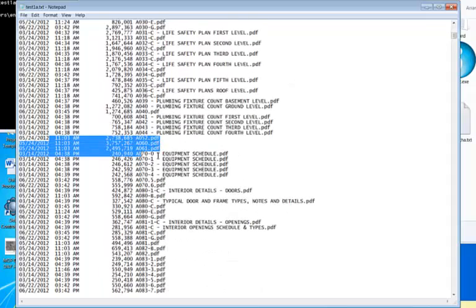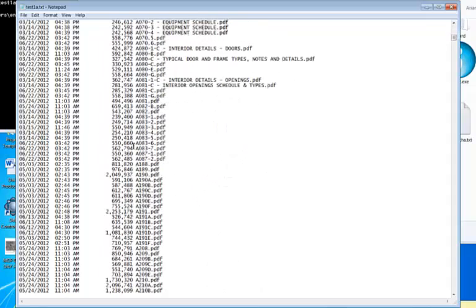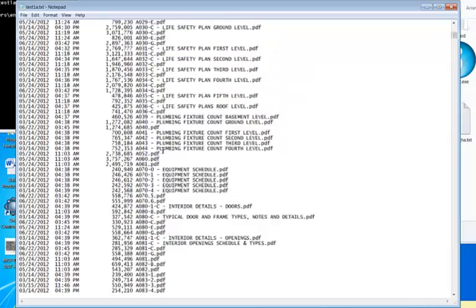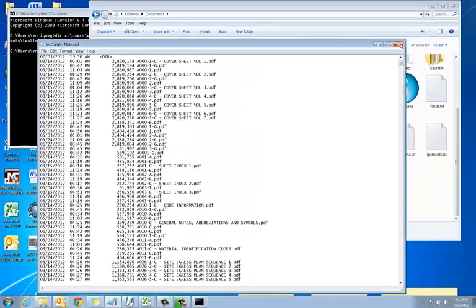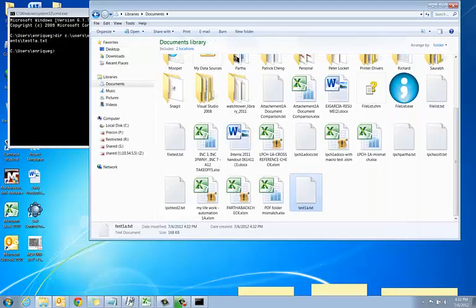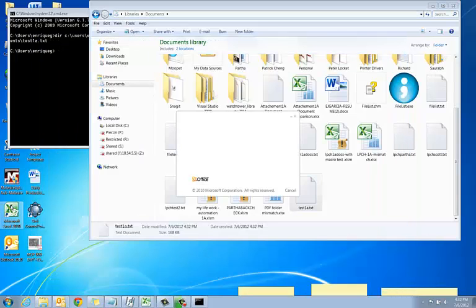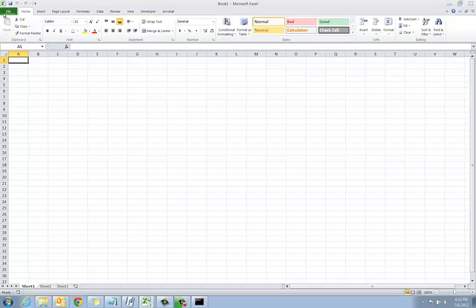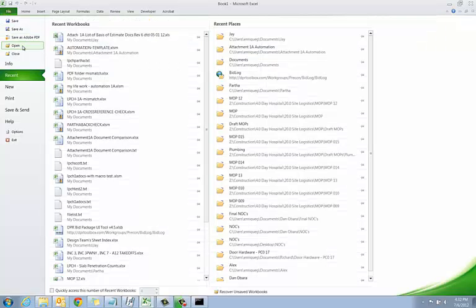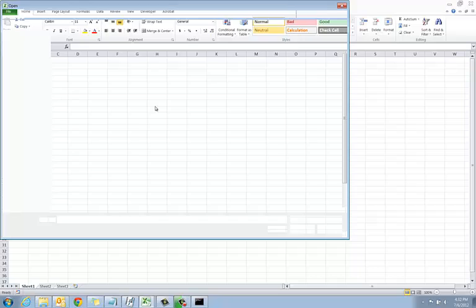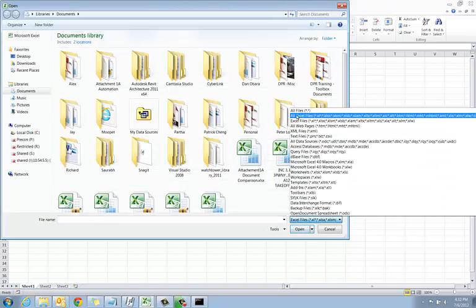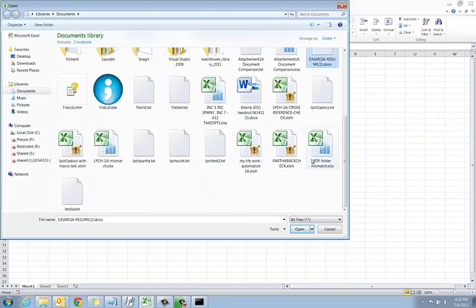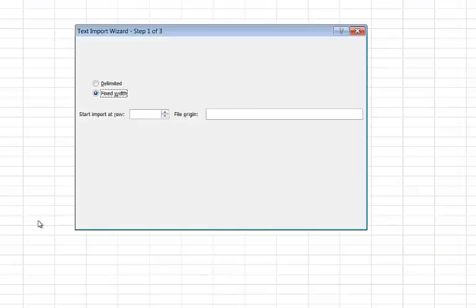It has the date created, but more importantly, it has the sheet name, and so that will come in handy. So we go to Excel and want to open that up so we can manipulate it. So I say open, all files, and here we are, test 1A.